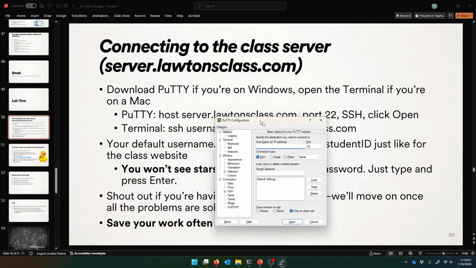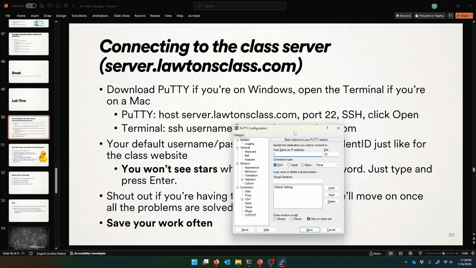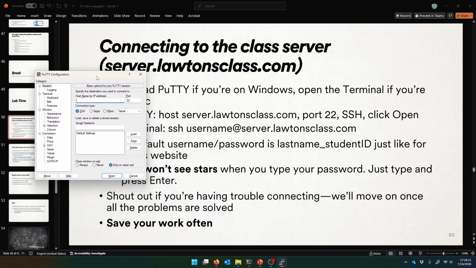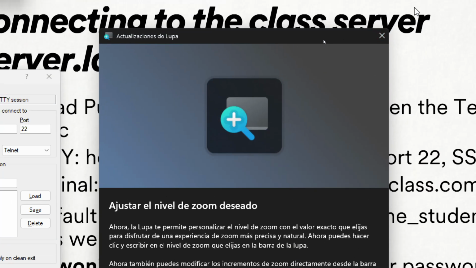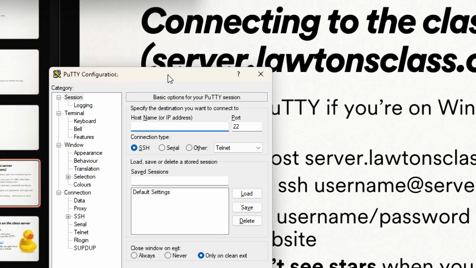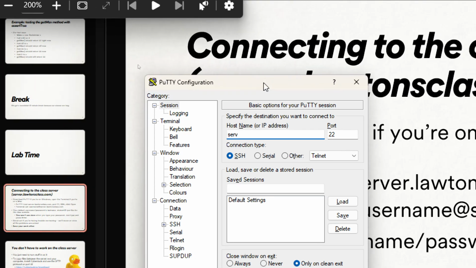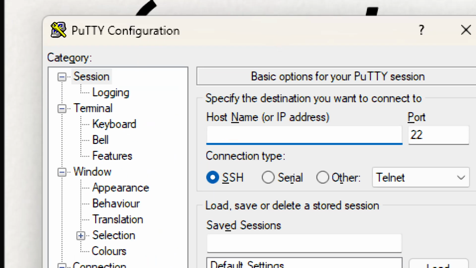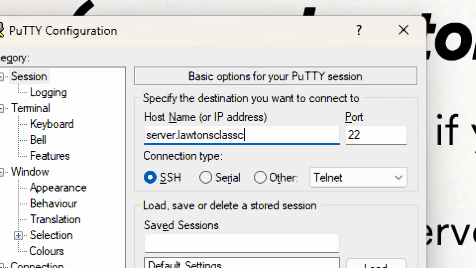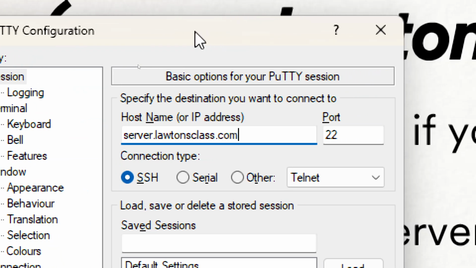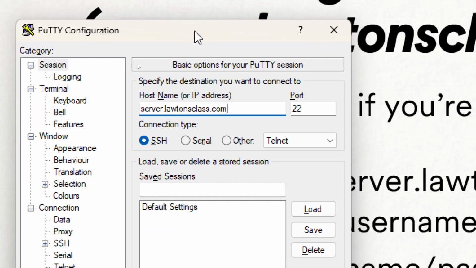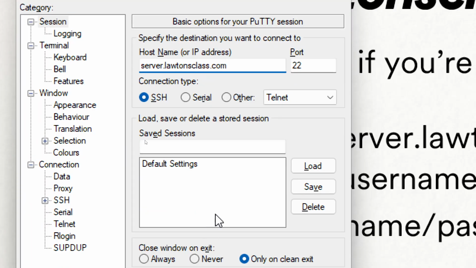So PuTTY looks like this. Get that installed. The host name, sorry, I can't make this any bigger, but I can zoom in and I think you can see it. So this is going to look a little weird. But the host name is server.lautensclass.com. That's the best I can do for you right now. And then port is 22, that's correct, and it's just SSH. All the defaults are right and correct.